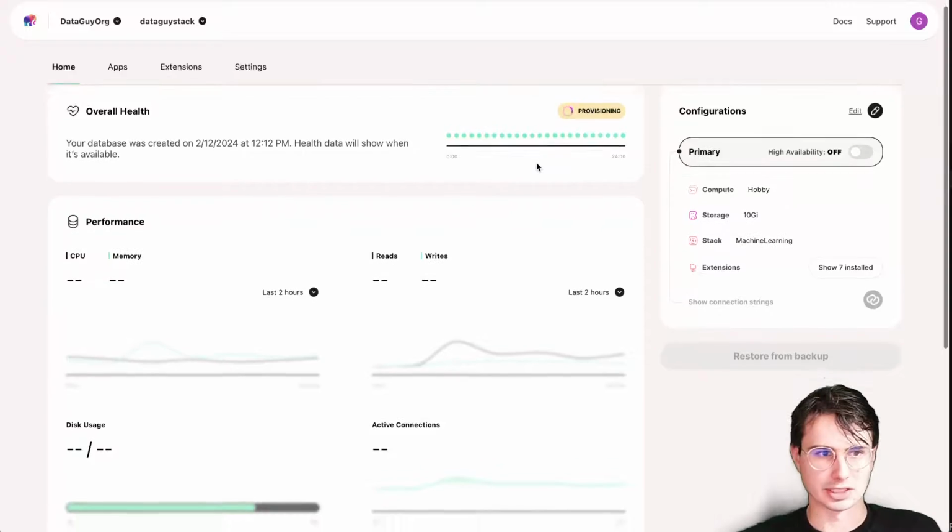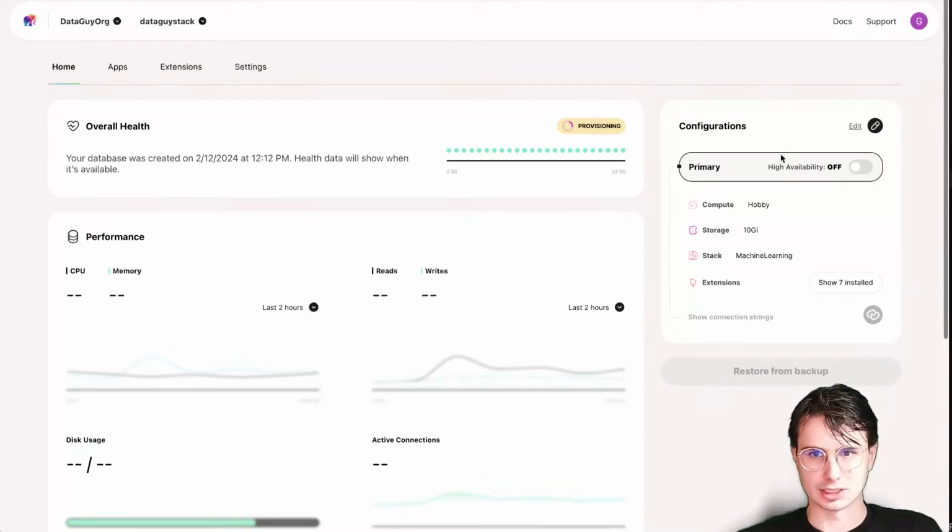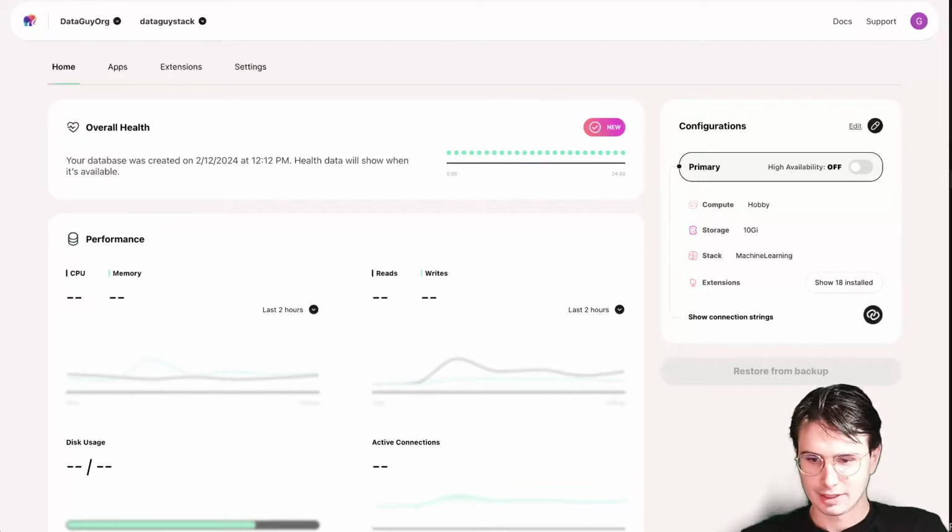So just right now it's provisioning. You'll be able to see the disk usage, everything here. So I'll pause here for a second and just let this spin up and then continue. And so now that it's provisioned, let's try using it.